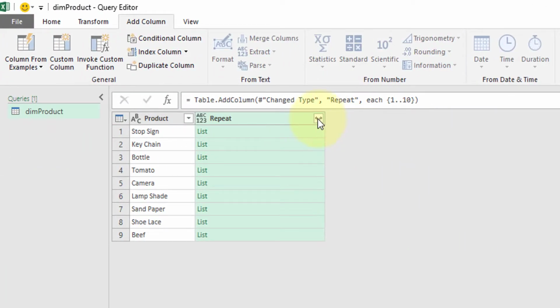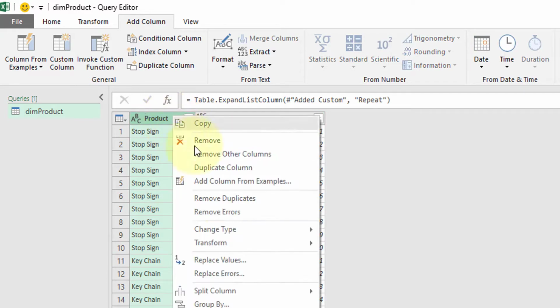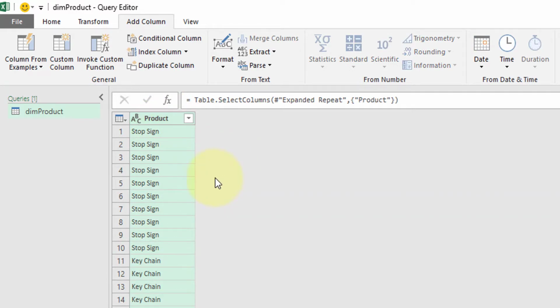Going back here once again, if you extract it to rows, so expand to new rows, it creates 1 through 10 vertically. So you have 10 items. You can then remove other columns right here, and you now have the duplicate list.